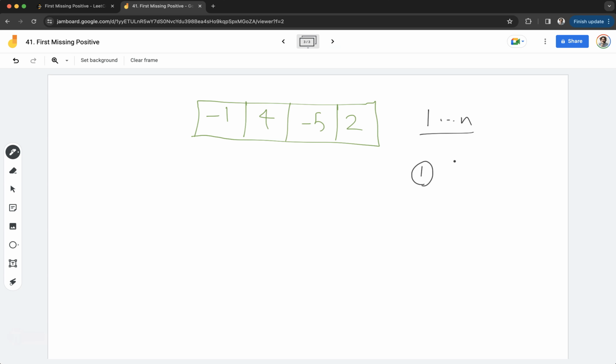The problem is that 1 could be the answer. 1 could be the smallest missing positive integer. In this case, 1 is the smallest positive integer that is missing from the input. So we just check that. If 1 is not present, we return 1.